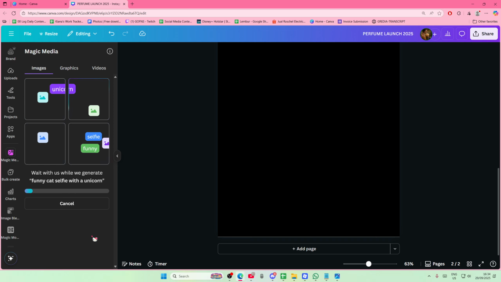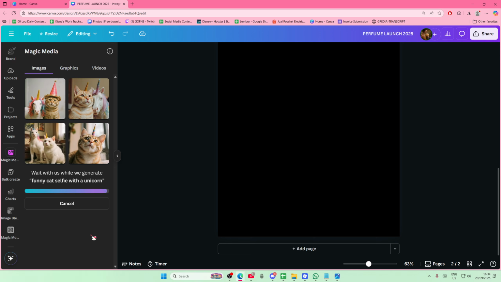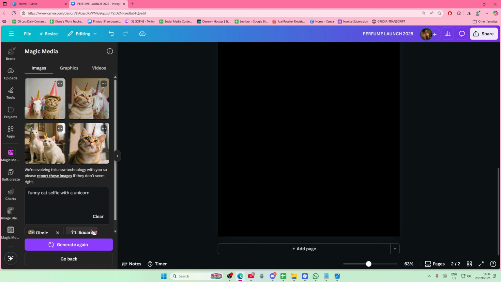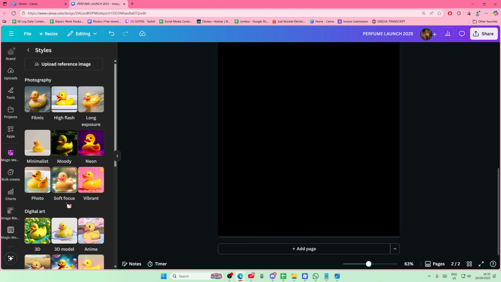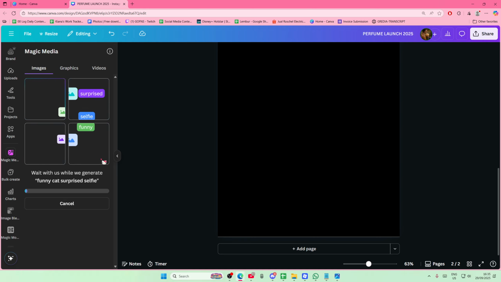If you think the background is a little bit whack, you can edit it yourself. Okay, I don't really like the facial expression, so I'm just going to remove the unicorn first. I'll try funny cat surprised selfie maybe. Let's just do photography, and you can upload a reference image if you have it. Let's do high flash and see what we get from that.